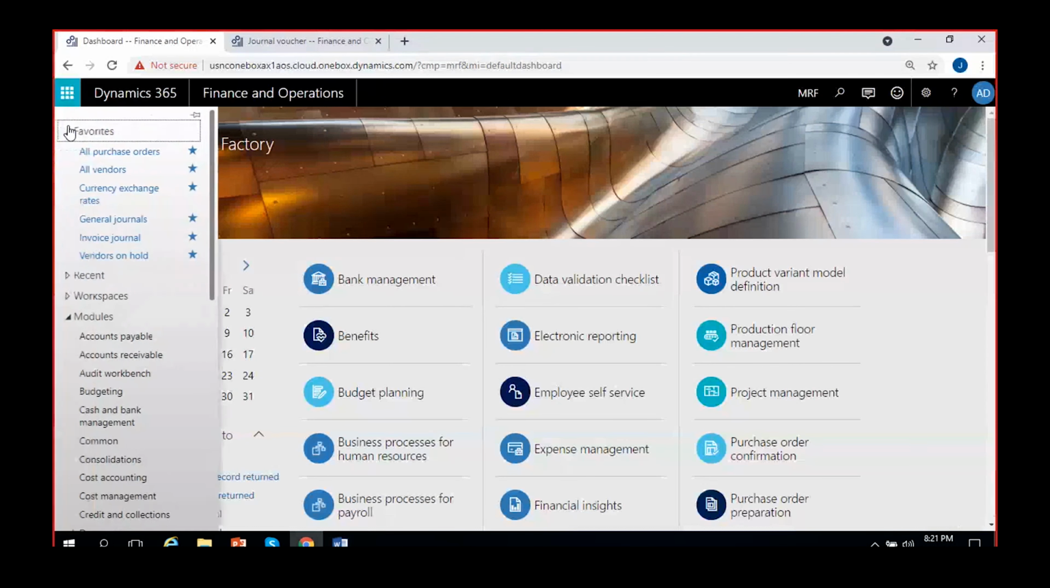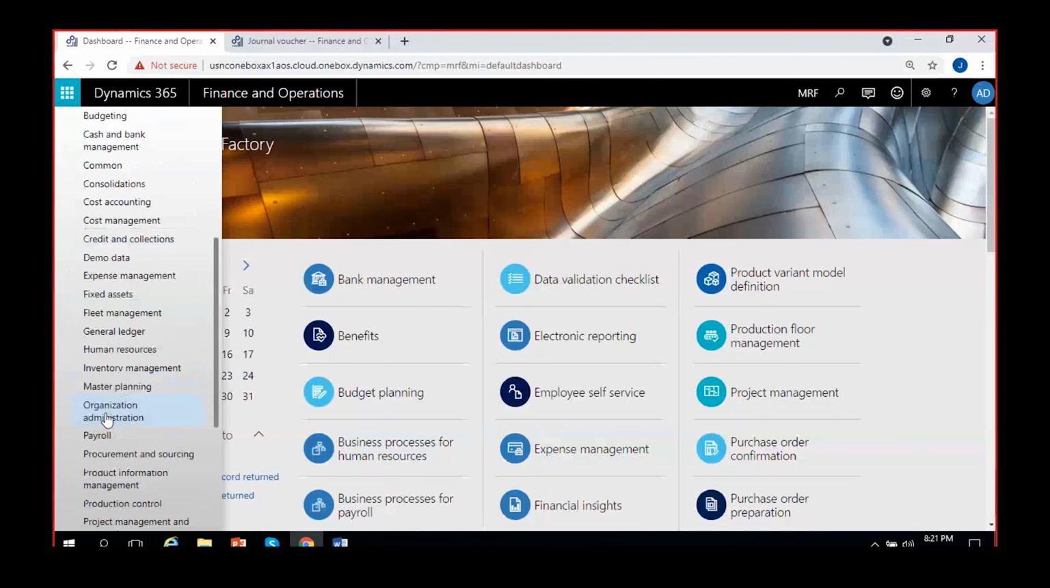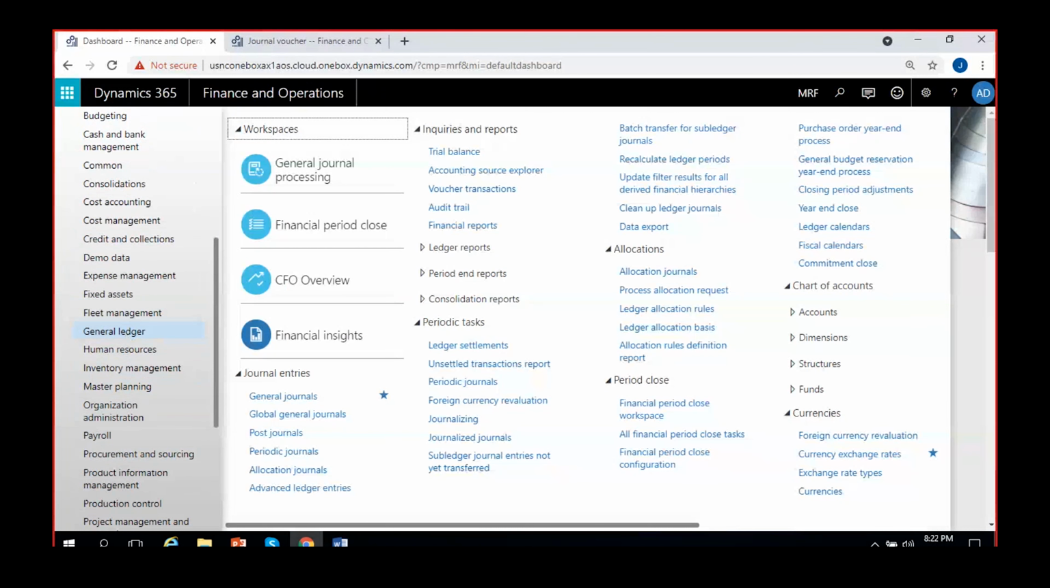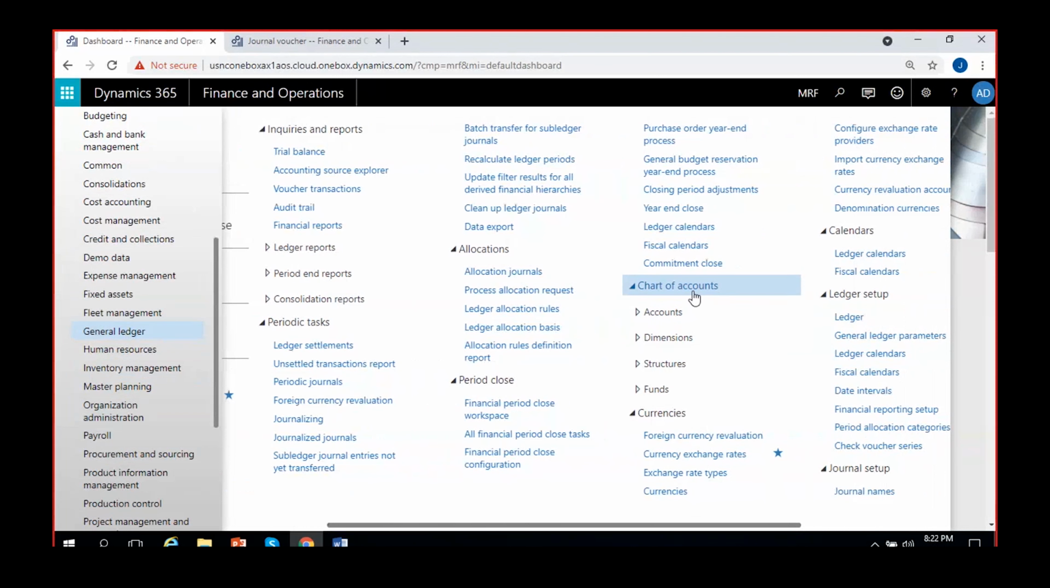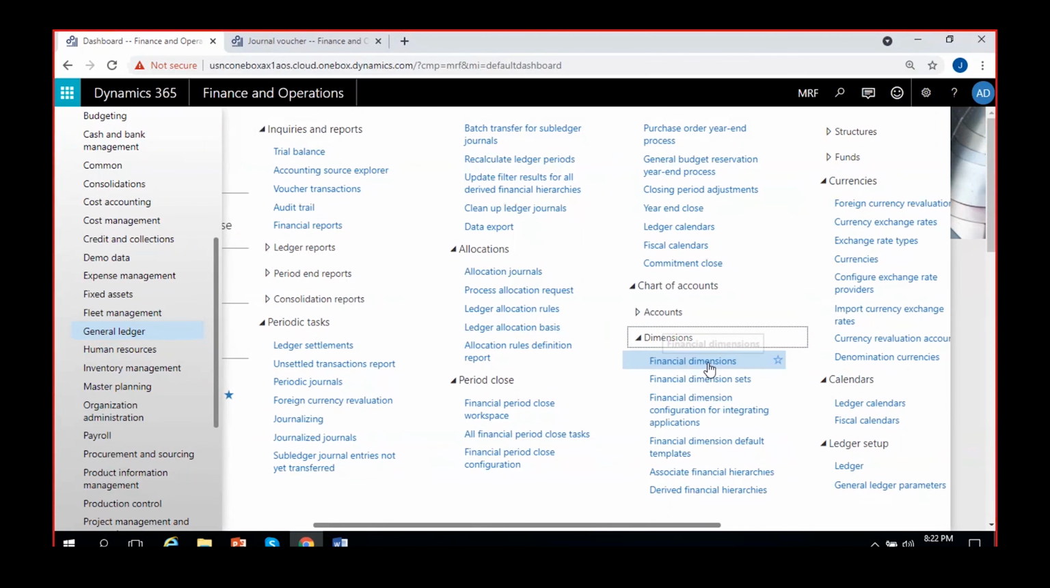So to create financial dimensions, I have to navigate to general ledger, chart of accounts, dimensions, financial dimensions. It's a 4-step navigation. General ledger, chart of accounts, dimensions, and financial dimensions. Please note down the navigation. General ledger, chart of accounts, within that dimensions, and within that financial dimensions.